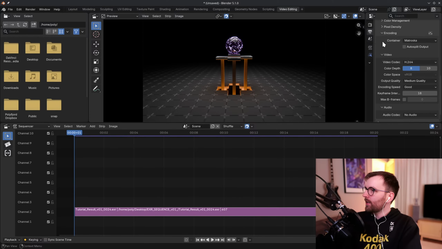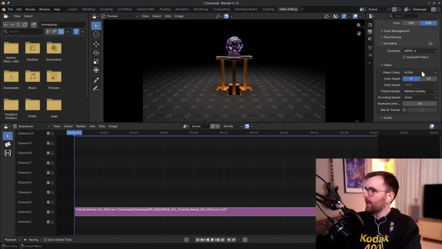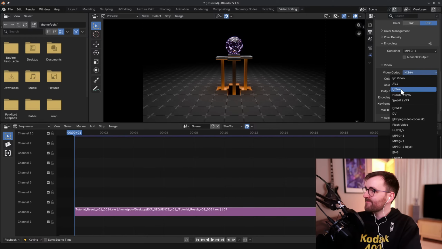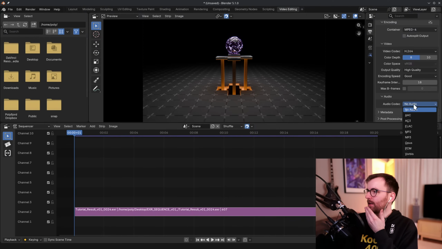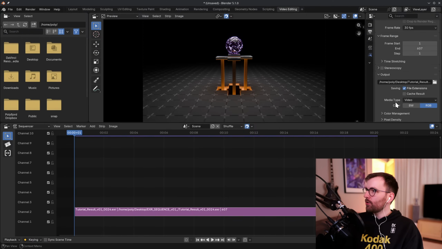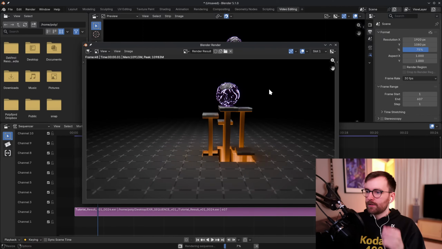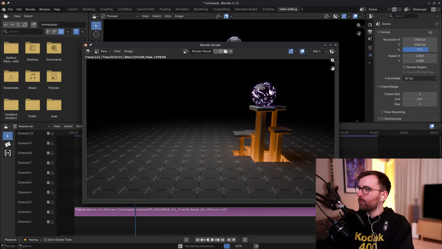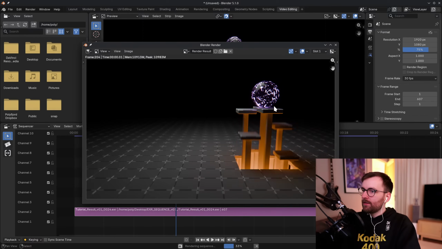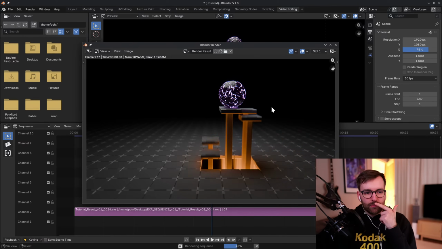Okay, so now under encoding, you want to set the container to MPEG-4, and I want to set the video codec to, yeah, I think H.264 is good. Output quality, high quality, and then no audio. Okay, so to render this as a video now, you can go render, render animation. So now we're exporting this as a video, and it will be playing at the same frame rate. I forgot to change the frame rate, by the way, so you have to remember to do that.